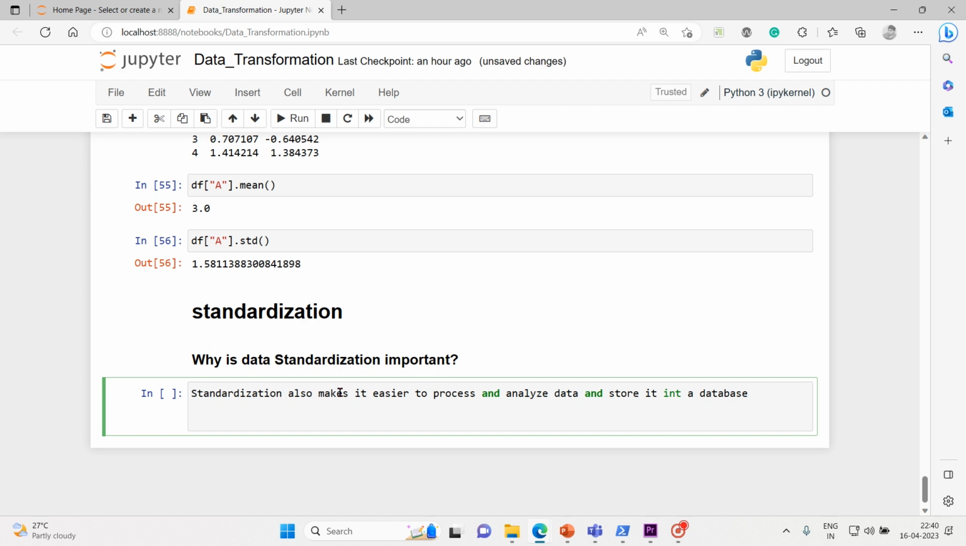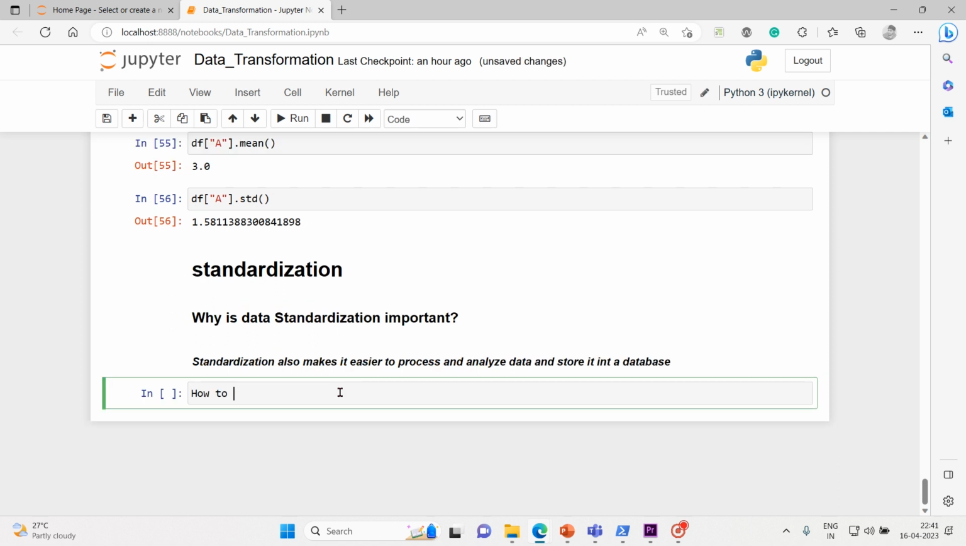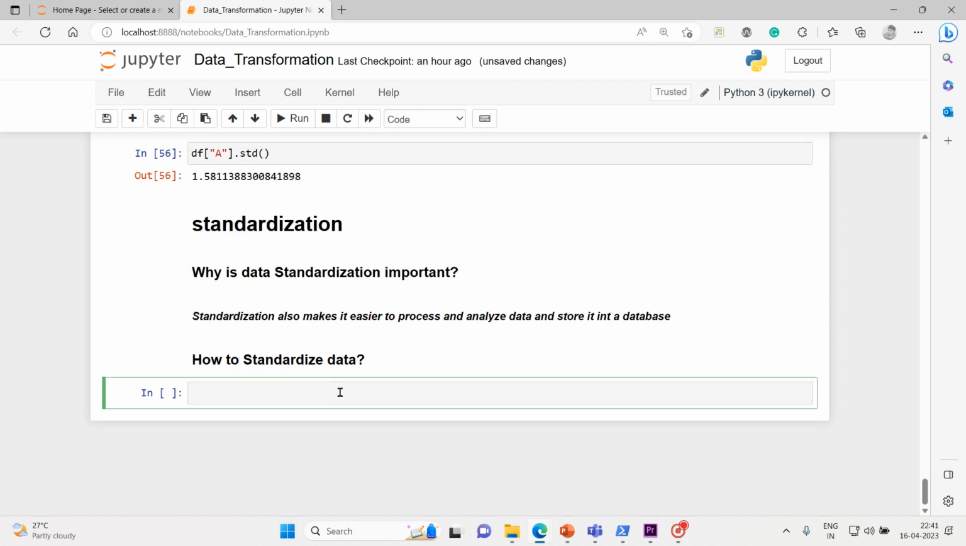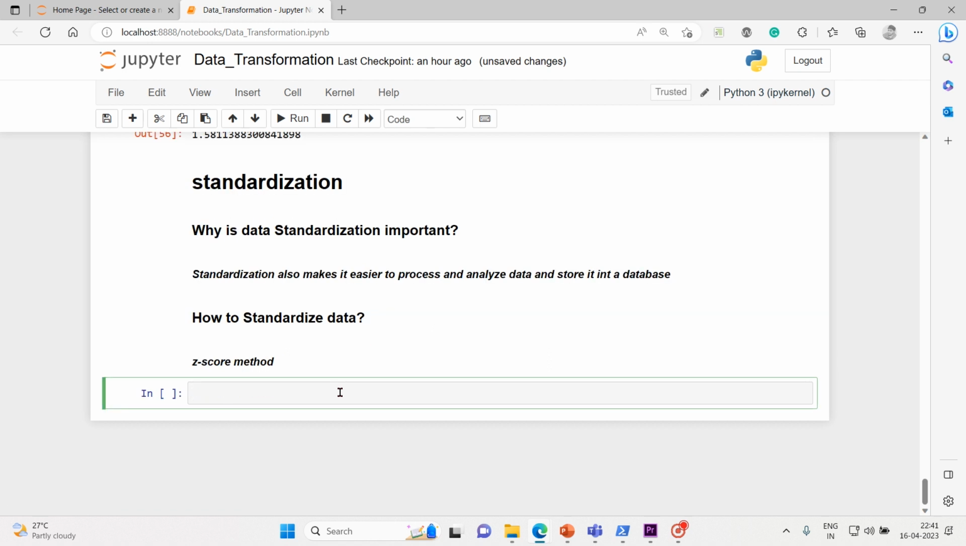So now the question arises: how to standardize data? The next question that comes into the picture is how to standardize data. We will be using the Z-score method to standardize the data.